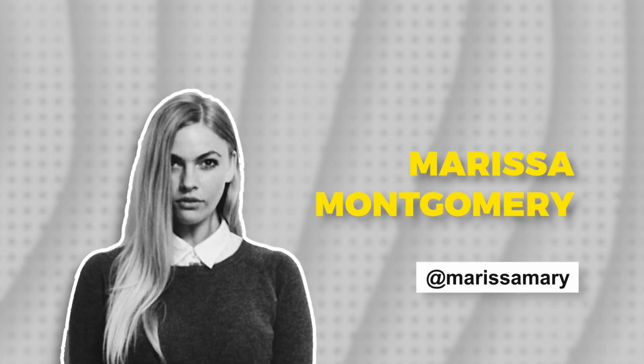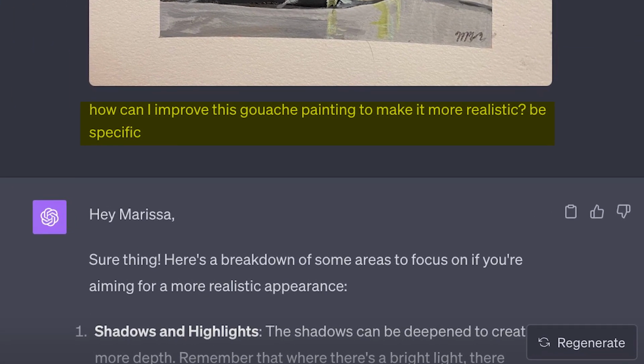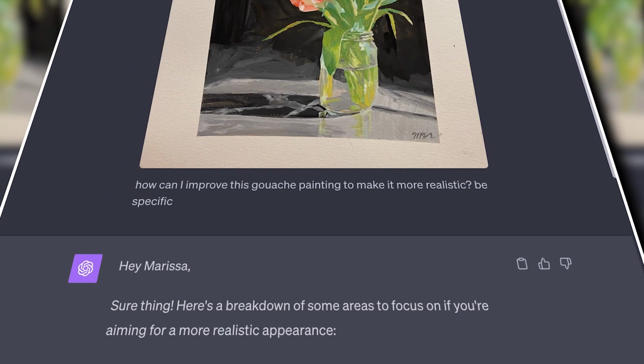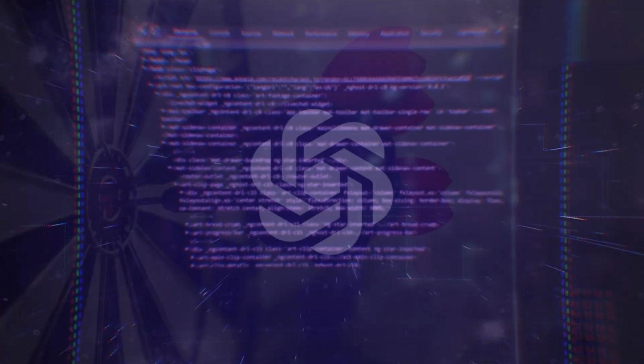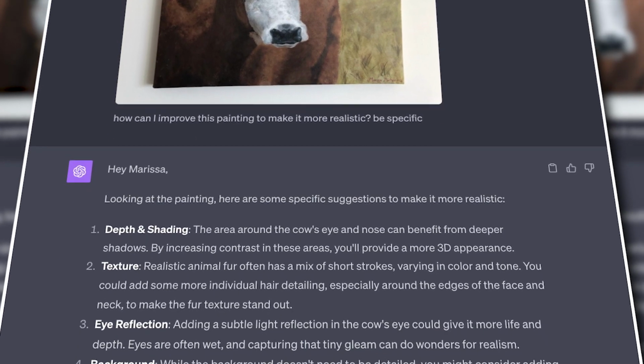Take Marissa Montgomery's experience. She asked the AI for tips to make her paintings pop. And just like that, ChatGPT suggested darkening the shadows in her flower piece, giving it depth and life. Marissa says that with GPT-4V's advice, her cow painting got a bunch of good suggestions that left her stunned.